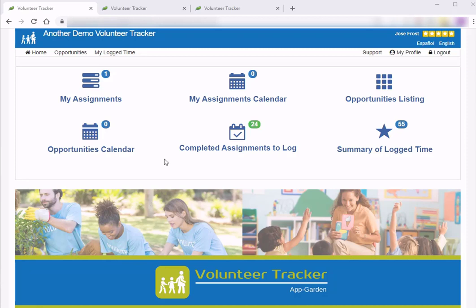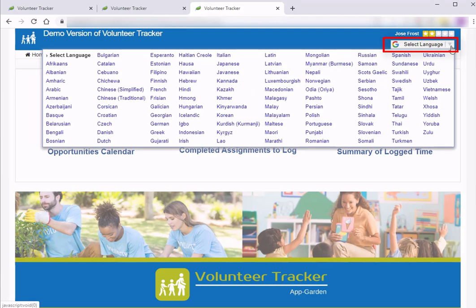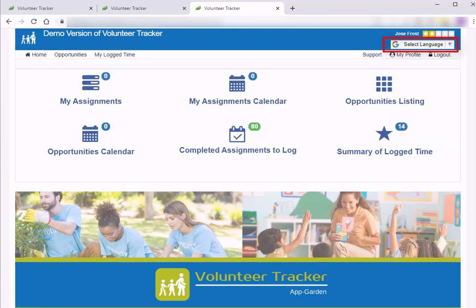So what I have here is I'm logged in as a volunteer, Jose Frost, a 5-star volunteer. And I've got different tabs here and different setups. In this first tab here, only Spanish is enabled as one of the optional languages. In this one here, another version of Volunteer Tracker, Spanish and French are enabled. And in this one here, we've got this Google Translate selector, and that's what we use for translation services, Google Translate, where you can select any of a number of languages.